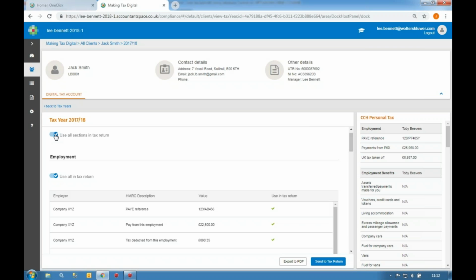Or we can do the whole of the tax return in one go, or all of the sections that you can see at the moment all in one go. So again, nothing really for you guys to do manually. The system will just go and extract that data from HMRC. You can then compare it with personal tax.